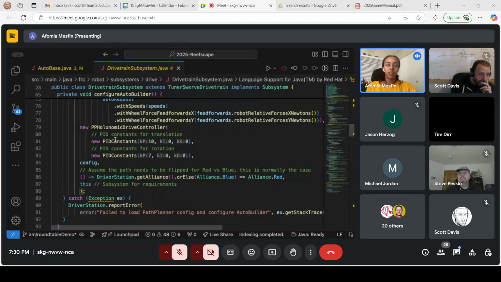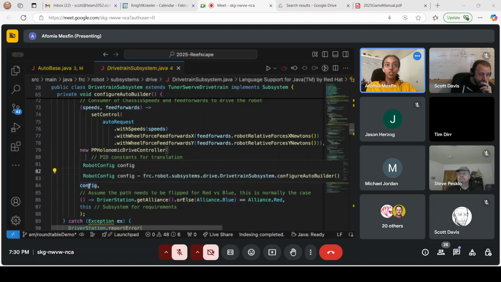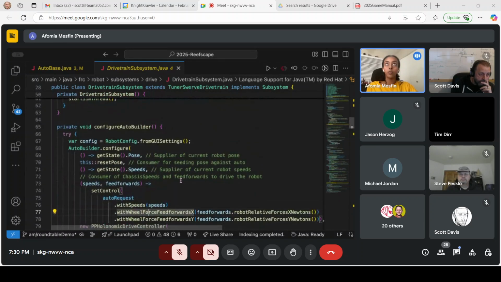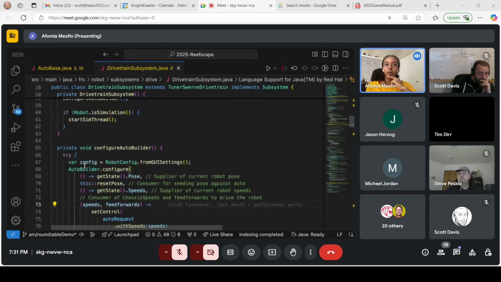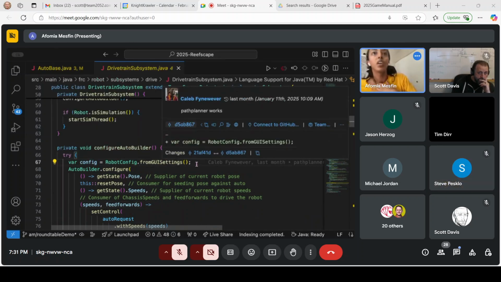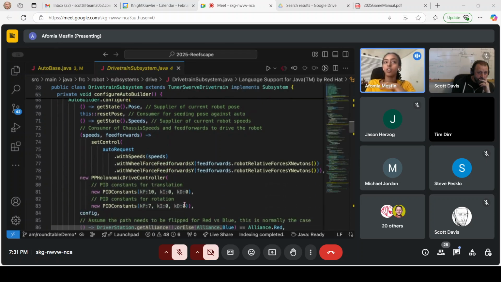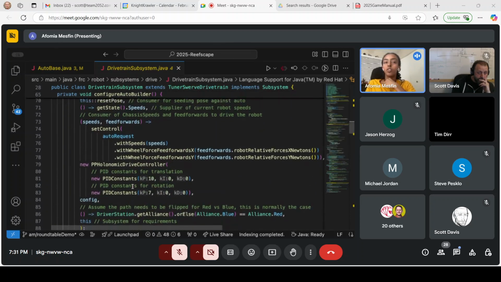You're also able to customize your PID constants for translation and rotation. This config feature, earlier when in PathPlanner we went to settings and we looked at all the different things you can customize for your robot width, your module length, all the different configs that you had on your robot. Up here, you can see that we're getting those configs from the GUI settings. So right now, as we're using PathPlanner, all those configurations that you set up in the GUI are what is applied here when you're creating your method which PathPlanner uses to drive your autos.